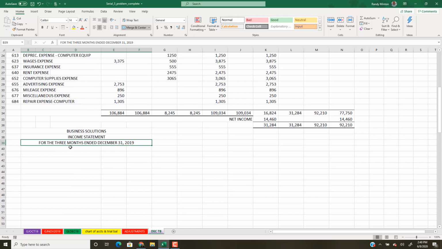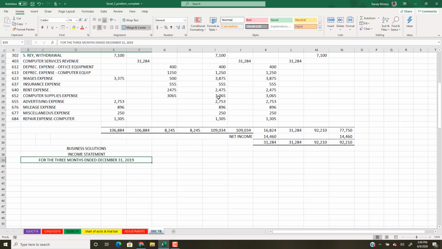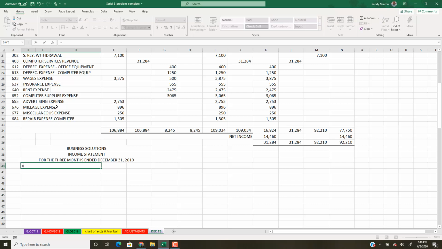And now all I'm going to do is just pick up these numbers that are up here on the income statement. So the way I'm going to do it is I'm going to make it easy on myself again. And I'm going to say that this first cell here is just equal to the computer services revenue. And I got to find it first. And then I'm going to come over here and I'm going to say that this cell is equal to this guy right here.